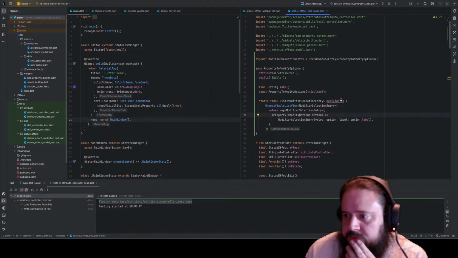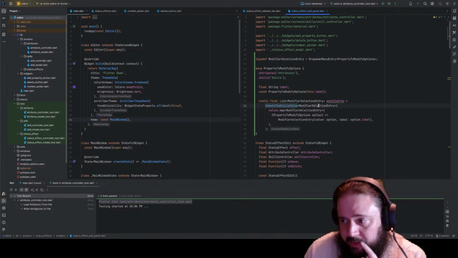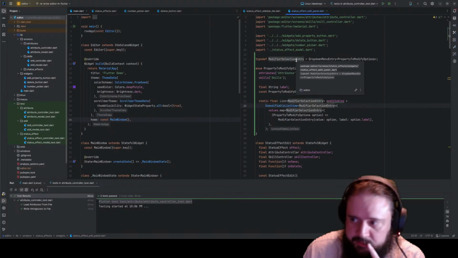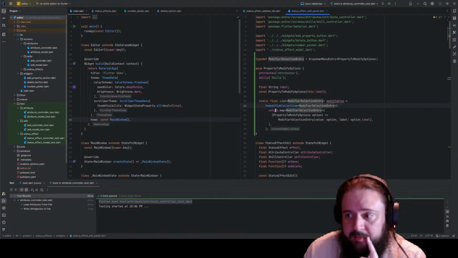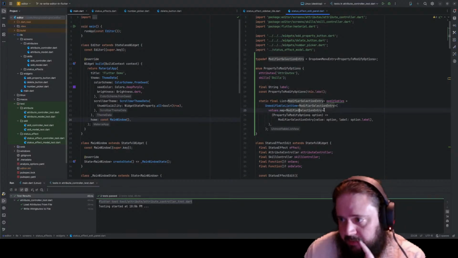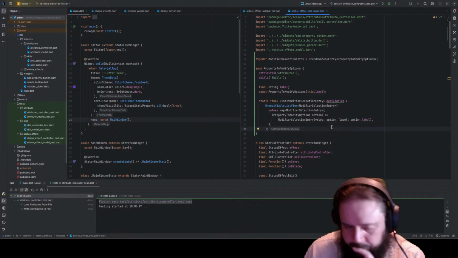Okay, so modifiables is an unmodifiable list view of modifier selection entries. We do so by mapping the values of type this guy. For each of the options inside of this enum, we make an entry of this guy. Okay, I track what they're doing now. It's very JavaScripty in here.